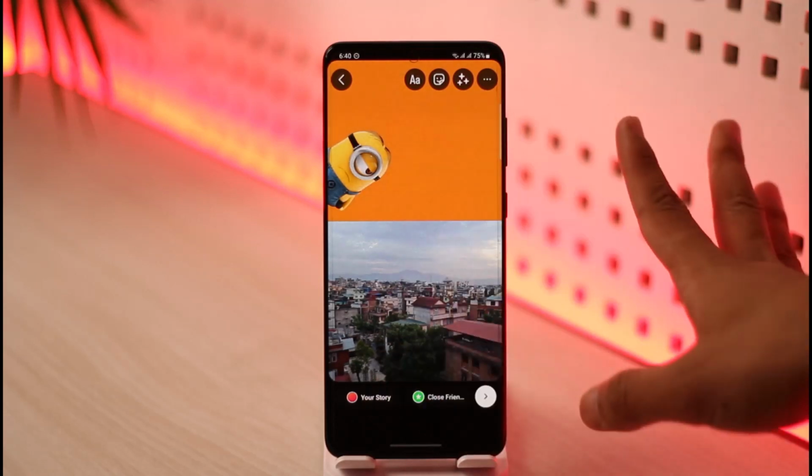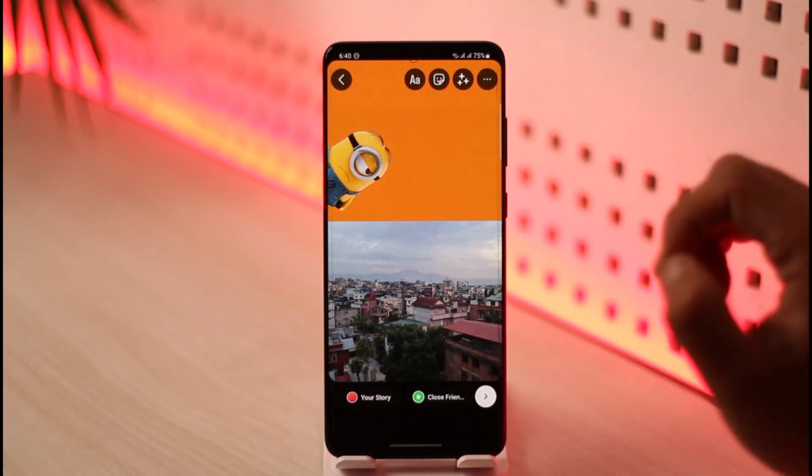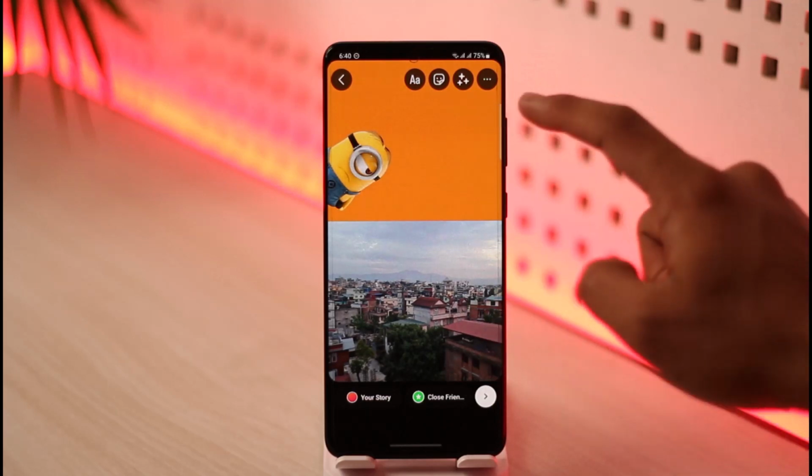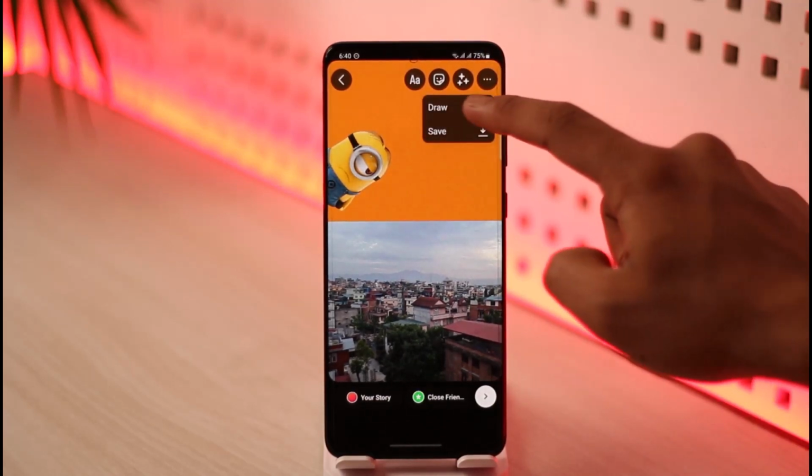For this, just select a random photo. It could be this one, it could be any other one, a random photo on your story, right? Once you select the photo or video, just tap the three dots here, tap on the draw tool.